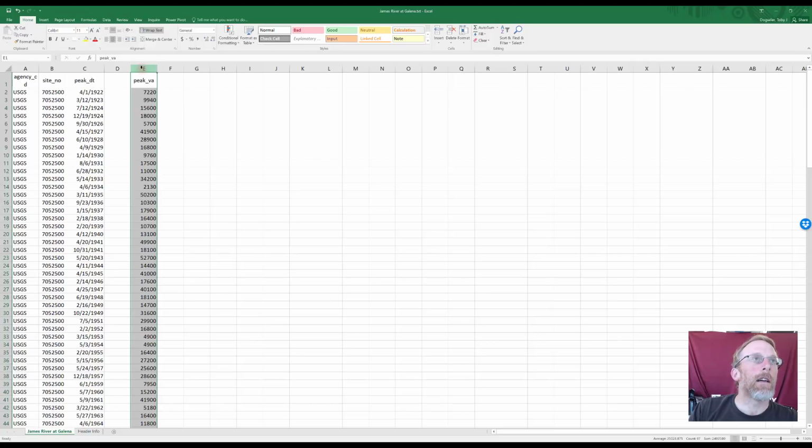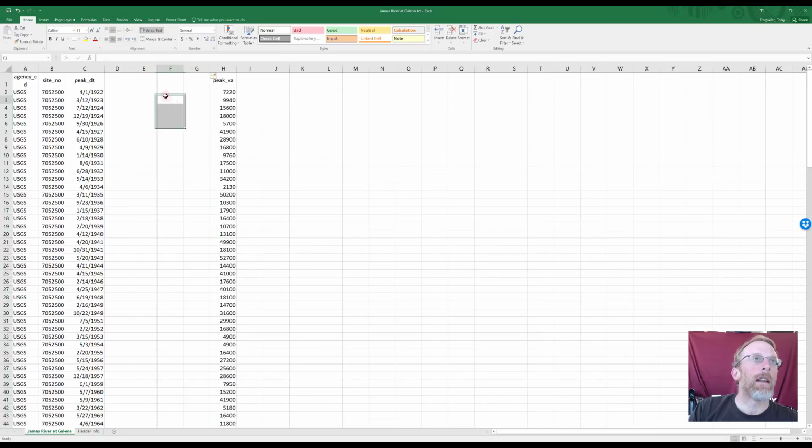And then I believe we're going to need 3 more columns to process this data. So I'm going to click on column E, which is where the peak discharge is, and select 3 columns, right click on that column heading and insert, and that gives us 3 new columns, so 4 columns before peak VA. What we need here is calendar year, water year, ranking, and recurrence interval.